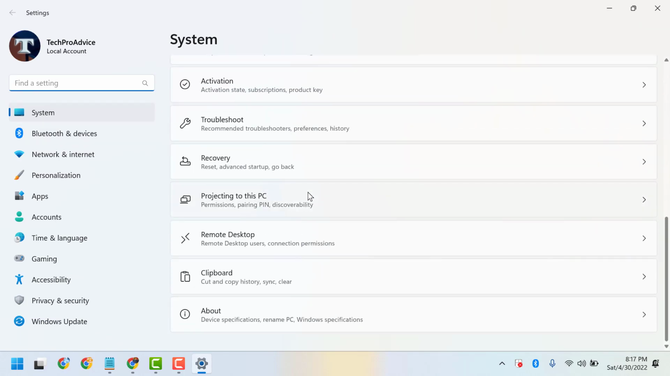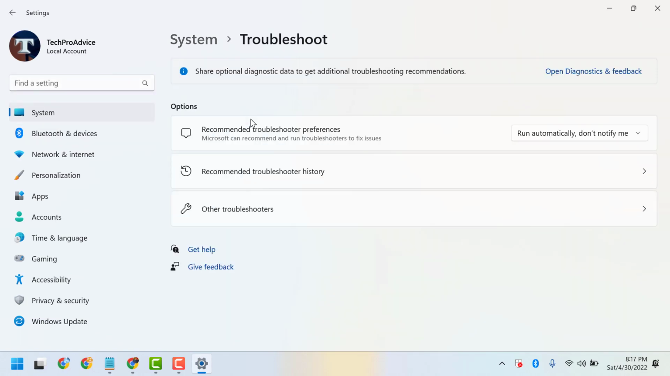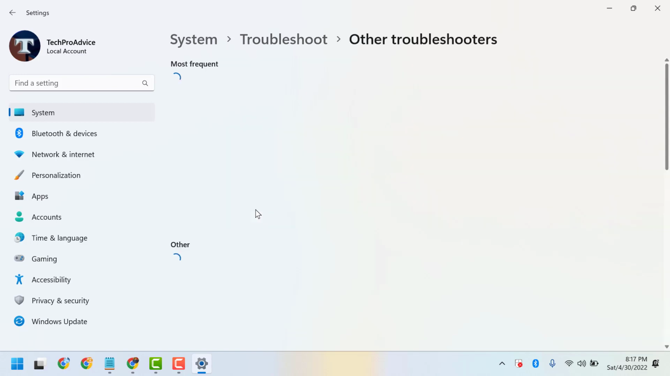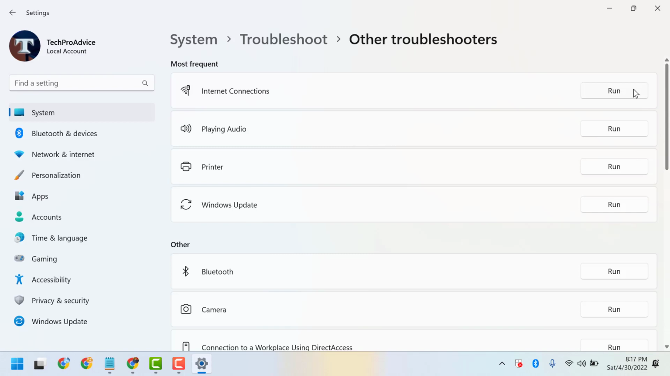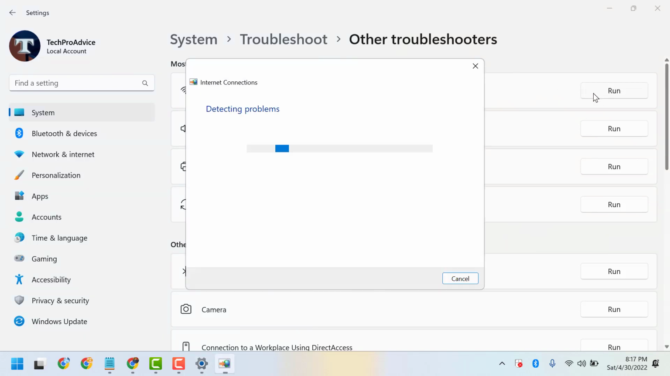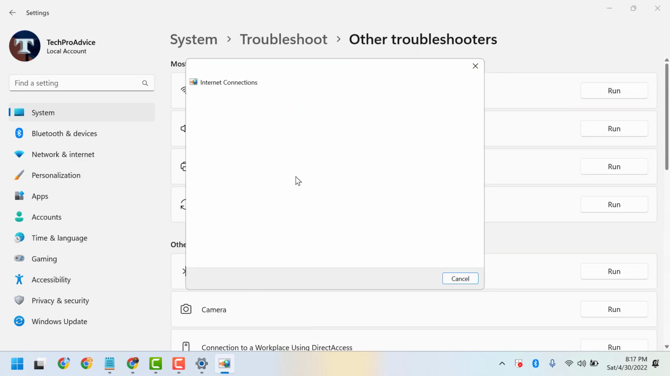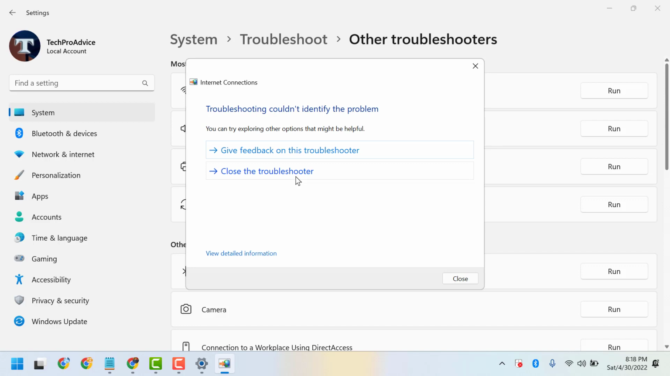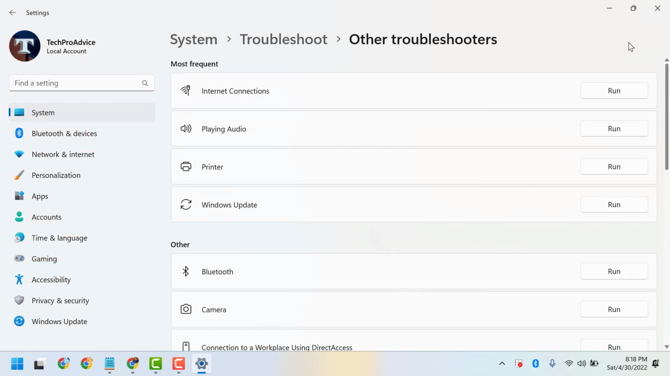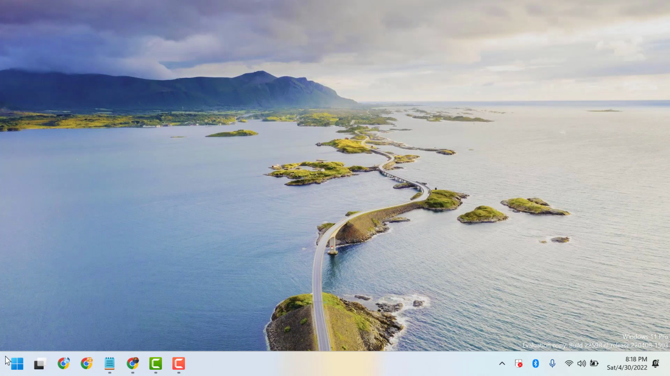Now here, Troubleshoot, Other Troubleshooters. Now run the Troubleshooter on internet connections and follow the suggestions which you see in this display. Close it and you can try the second method.